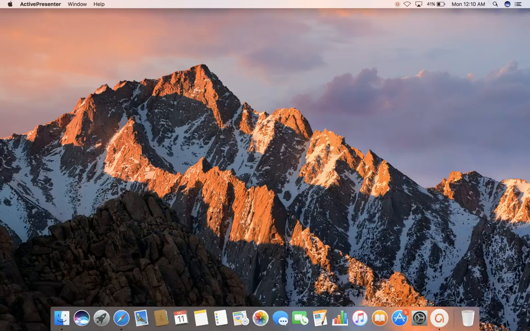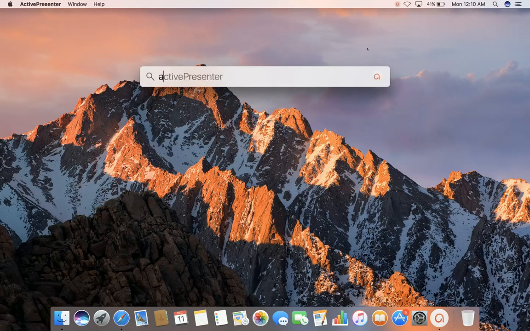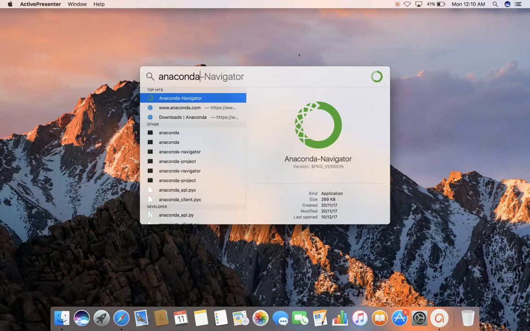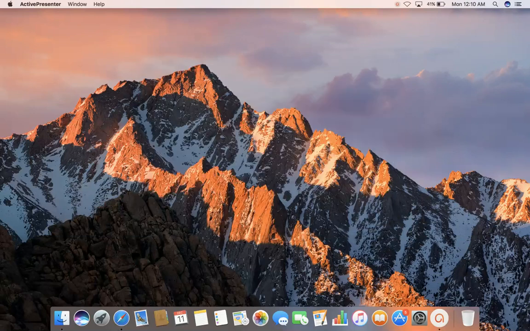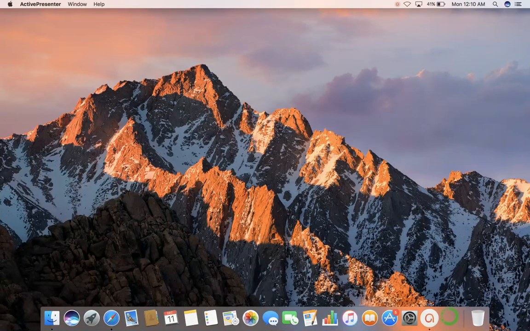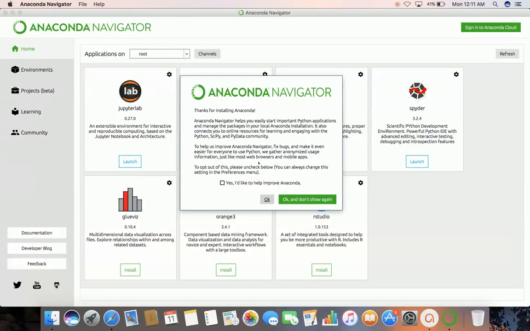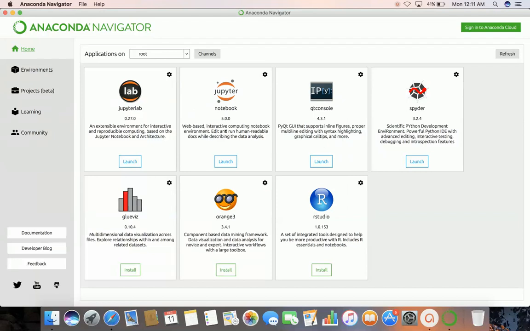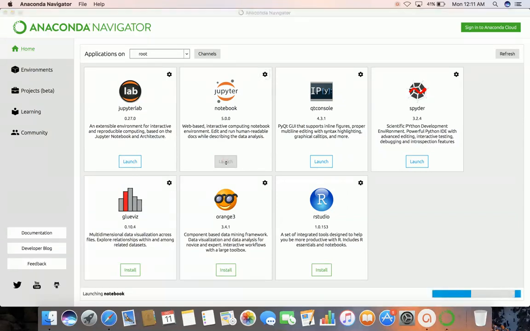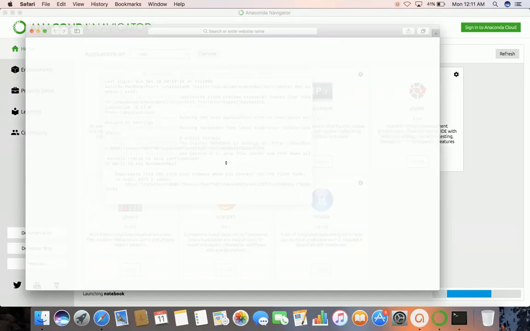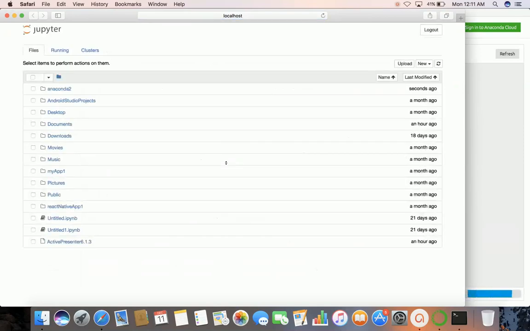Now let us start Anaconda. I'll type Anaconda here and go to Anaconda Navigator and start it. I've already explained in my previous session how to set it up. Then I'll say OK and launch my Jupyter notebook. I assume that you already set it up. Okay, it starts my Jupyter notebook.